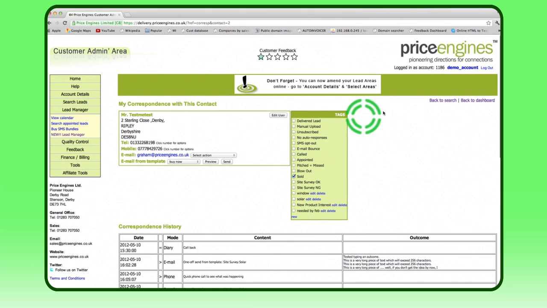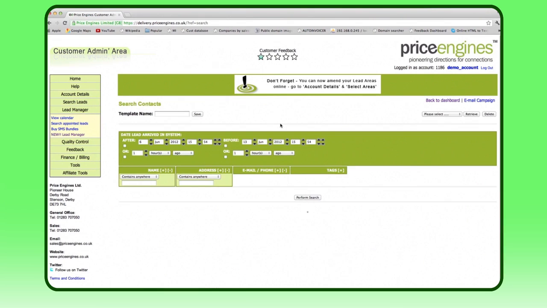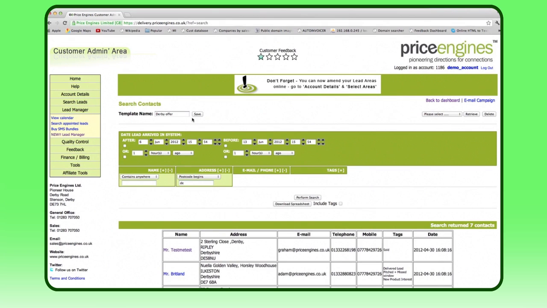But now what we want to do is go back to the search, and let's do this again. So we didn't save it. So Derby offer, and postcode starting with DE, and there's our 7 contacts. Right, and you can at the top, you'll see it's saved in the list there.